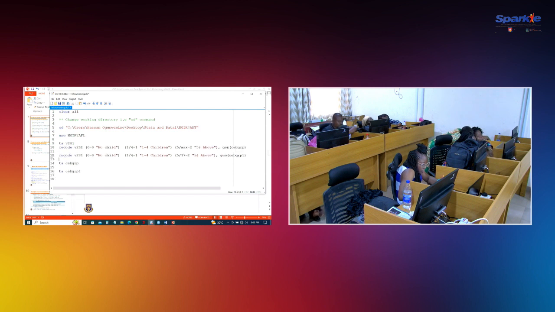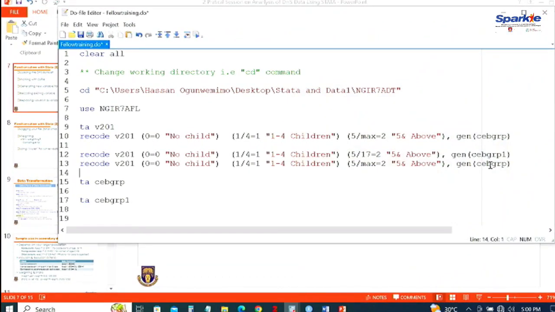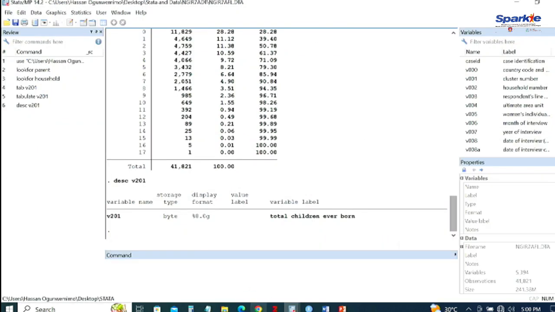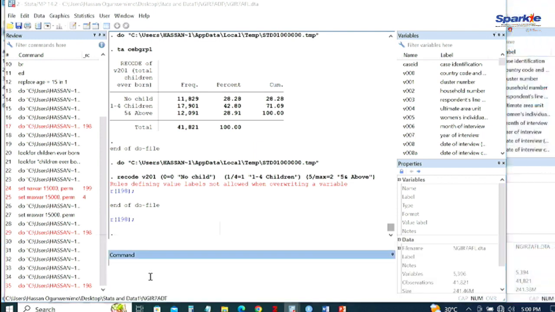That's a good idea. Let's just try. I mean, it's a do file. I have not saved the data, so it will not replace. Now, let me see if it will go. It said rules defining value labels not allowed when overwriting a variable.